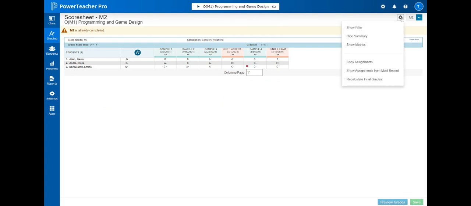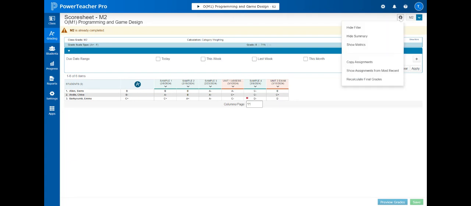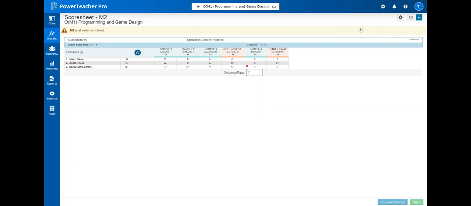Another option you have, if you click this gear here, there are filters. So you can say, for example, show me just assignments from the last week, or just today, or the last month. On different screens, you'll get slightly different filter options. Like when you're looking at a kid, you can say, only show me exams, or only show me projects, things like that. So we can hide the filter.